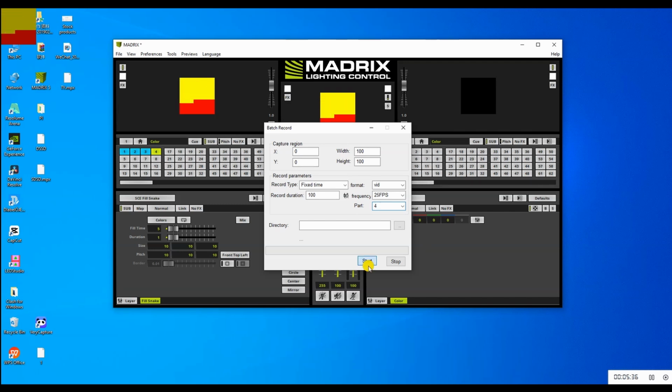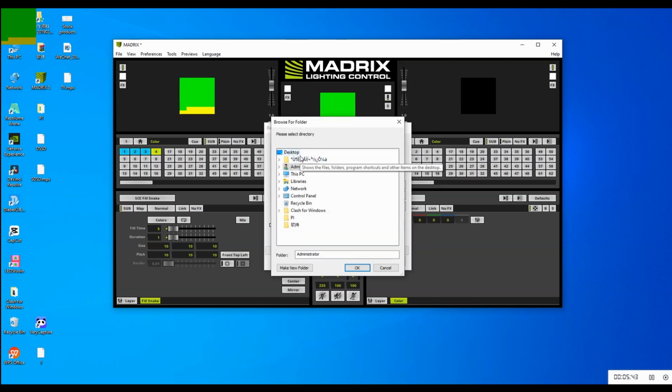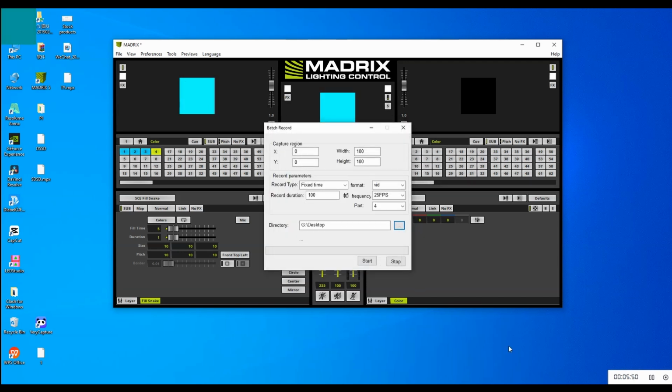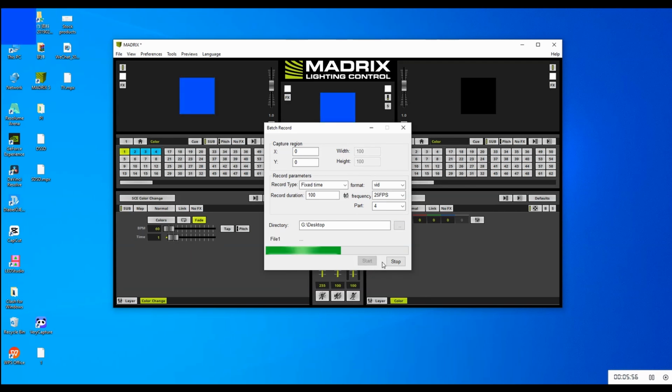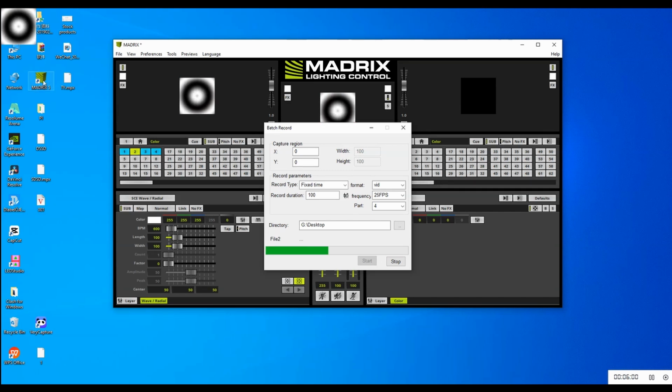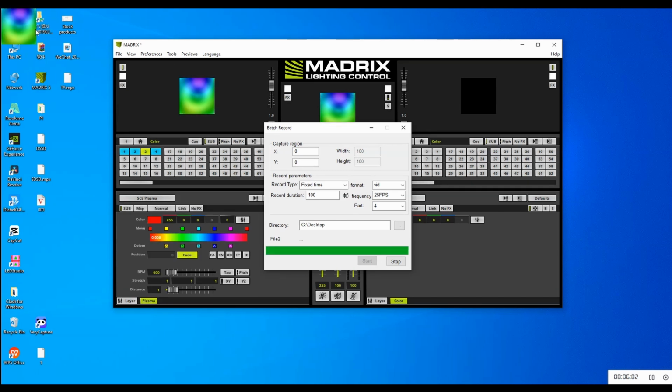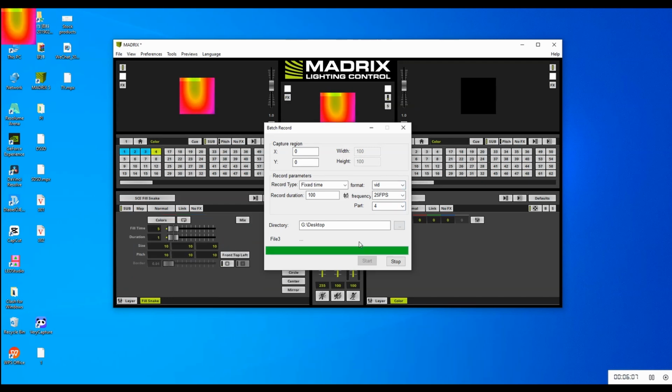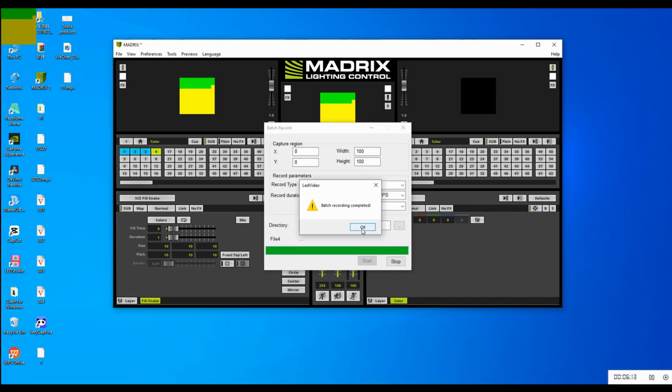The last thing is to choose the folder where you want to save your effects. So let me save on desktop, which is easier to find. Then you click start recording. If I start recording, it's starting from 1 up to 4. You can see on the screen it's recording. Now we're on the third. So we complete recording our effects. Then we close this page.